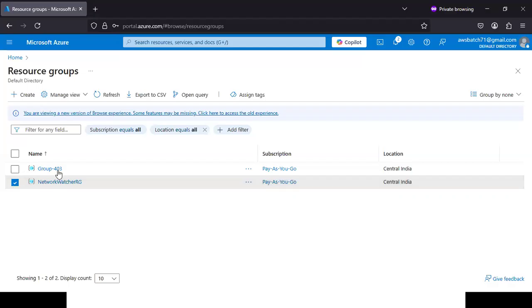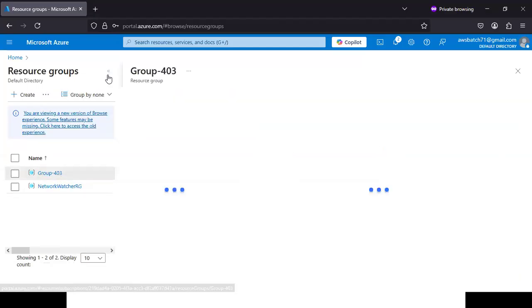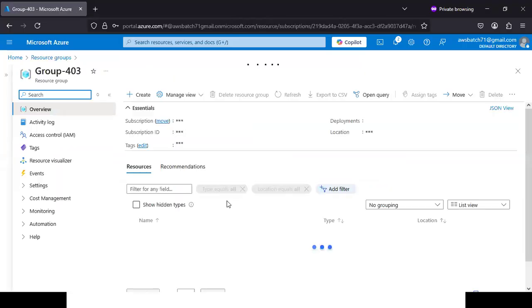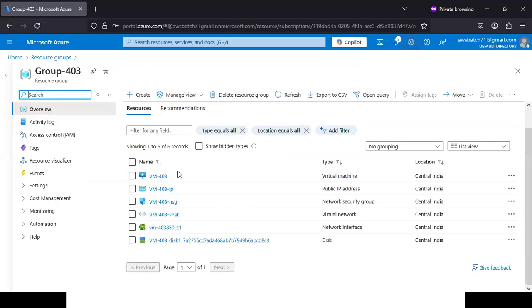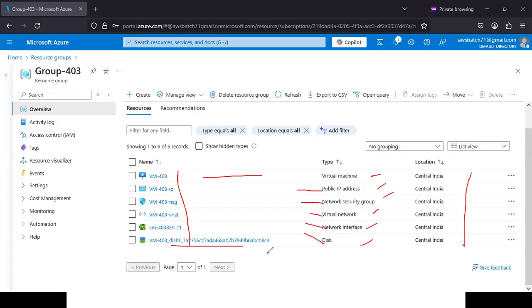Now, this is the one we have created. You can see here we are getting the resource names, their locations, and the different types. We have created a virtual machine, but to create a virtual machine, some more things are required, like public IP, NSG, virtual network, network interface, disk. This is the disk which we have created. So once we complete our practice, we have to delete everything.